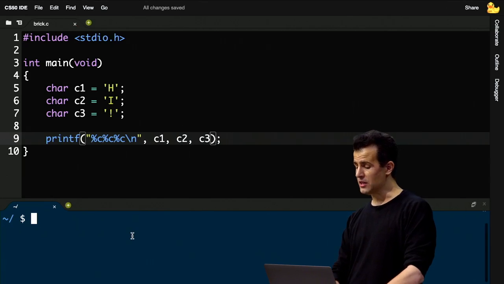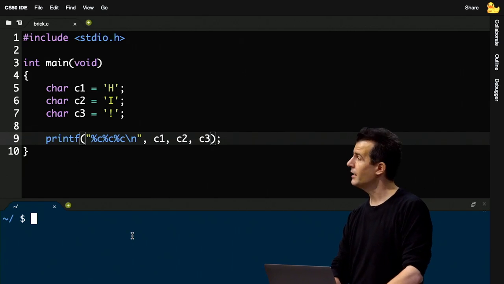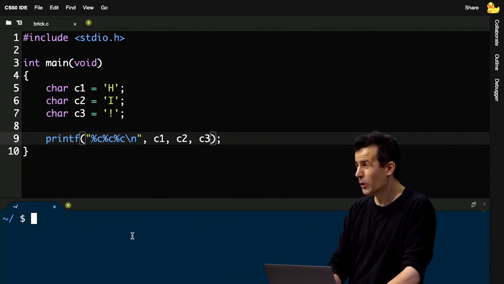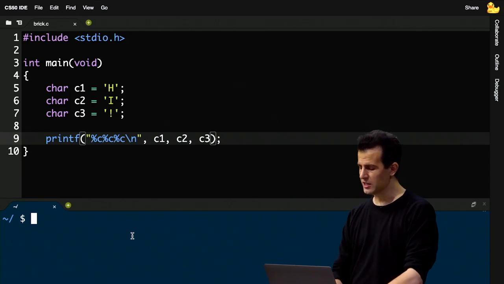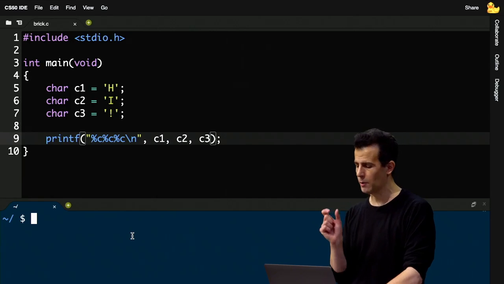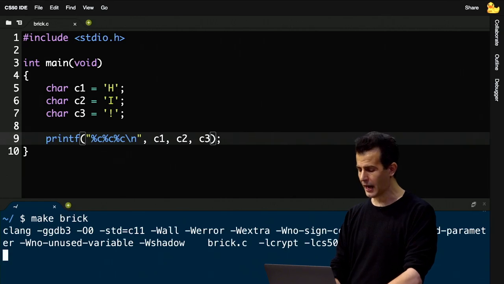So this is perhaps the stupidest way you could print out a full word like "hi!" in C, by storing every single character in its own variable. But so be it. I'm just using these first principles here. I'm using %c as my placeholder. I'm printing out these characters. So let me do make brick now.